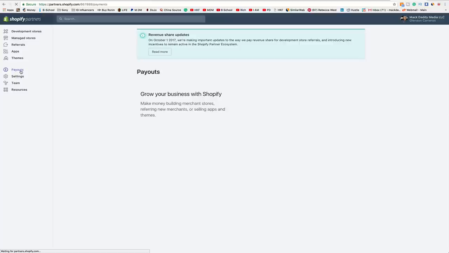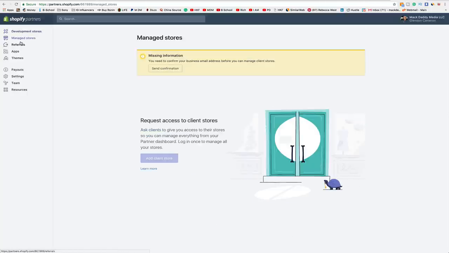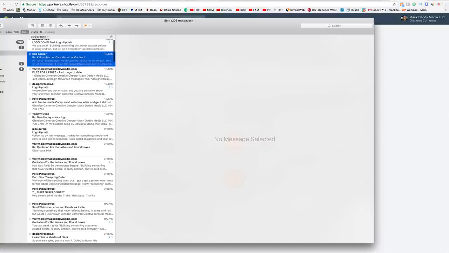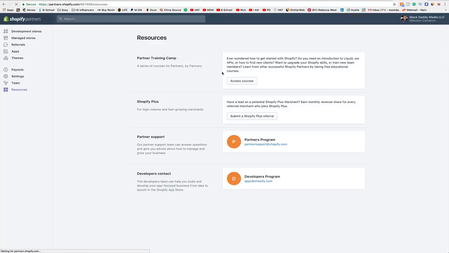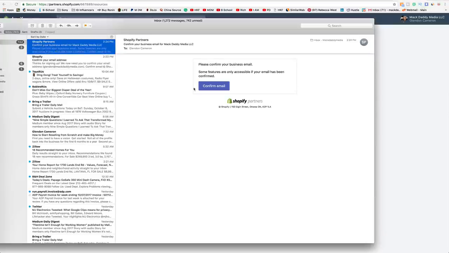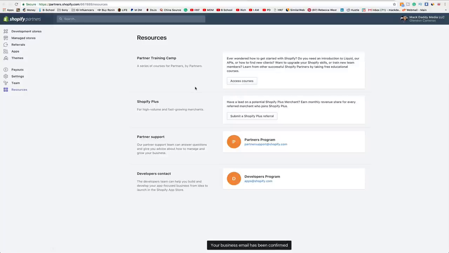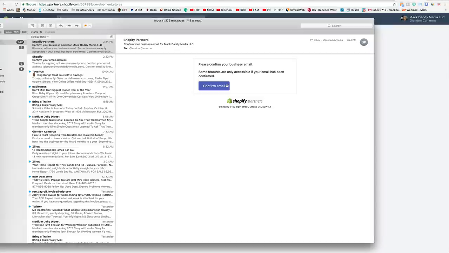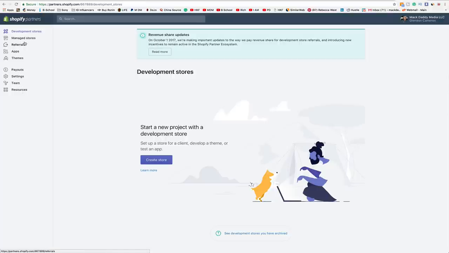All right, so let's see. Payouts, development stores. Let's just see manage stores, settings, resources. All right, let me open this up. Enter my email address. Back to application. Confirm your business email. And partner support, developer support. Well, they've got me already up in here. Let's see, referrals. I'm just poking around here. So essentially, there is really no application process. It's just show up and put in there.